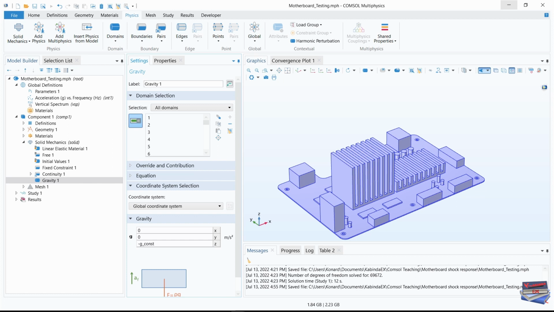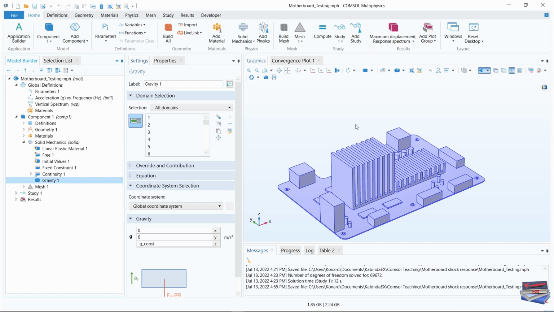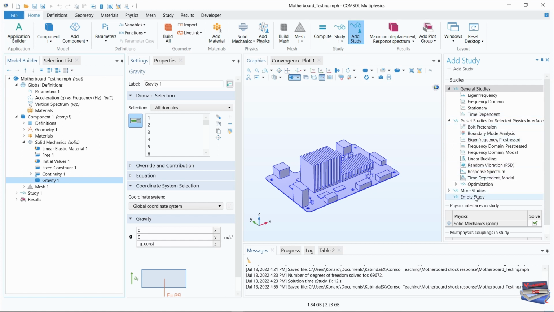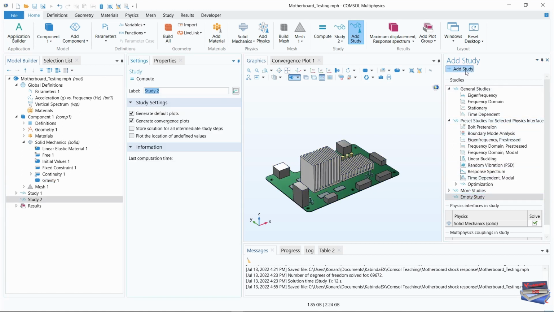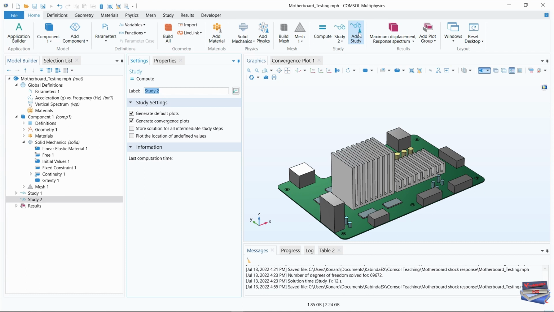Now we're going to use a time dependent modal solver to compute the transient response by representing the solution as a superposition of pre-computed eigenmodes. So we'll need to add a new study for this. Let's go to our home toolbar. Let's click on add study, empty study, add study. Click add study here to close it.